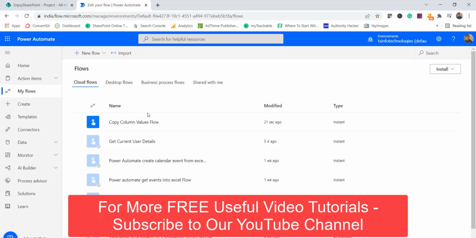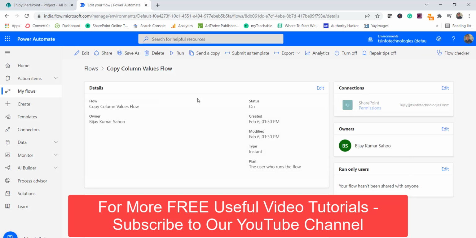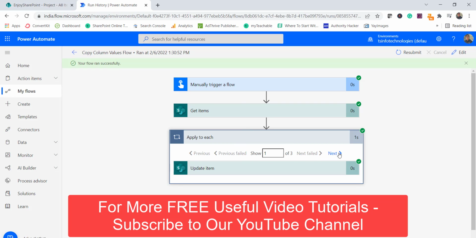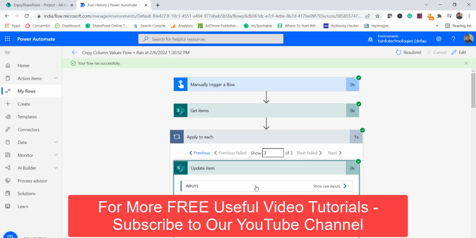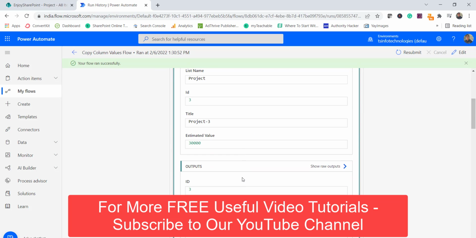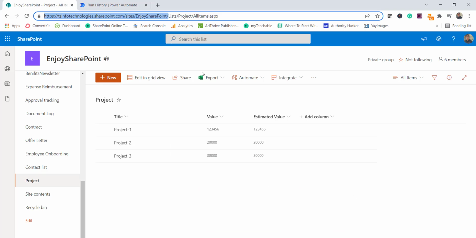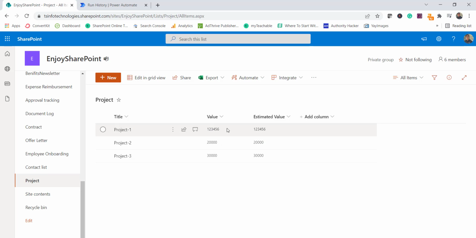Once it is done successfully, you can click over here so that you can see the history. Click on this and you will be able to see the history. You can see apply to each, 1 of 3, 2 of 3, 3 of 3. So every time it has done it. Now we will check our list. If I go to the list, you can see this value is here, this value is here, this value is here. We didn't put anything on the value column, so it keeps the existing value, whatever it has.